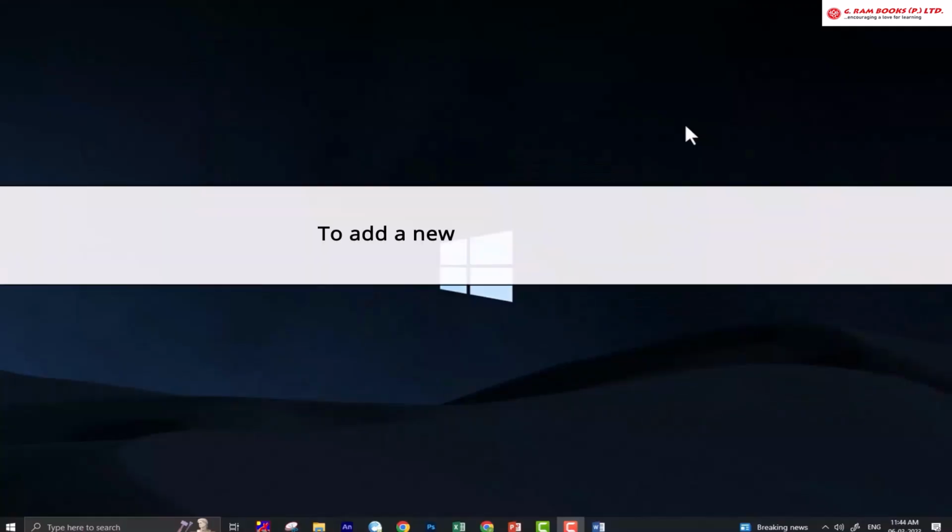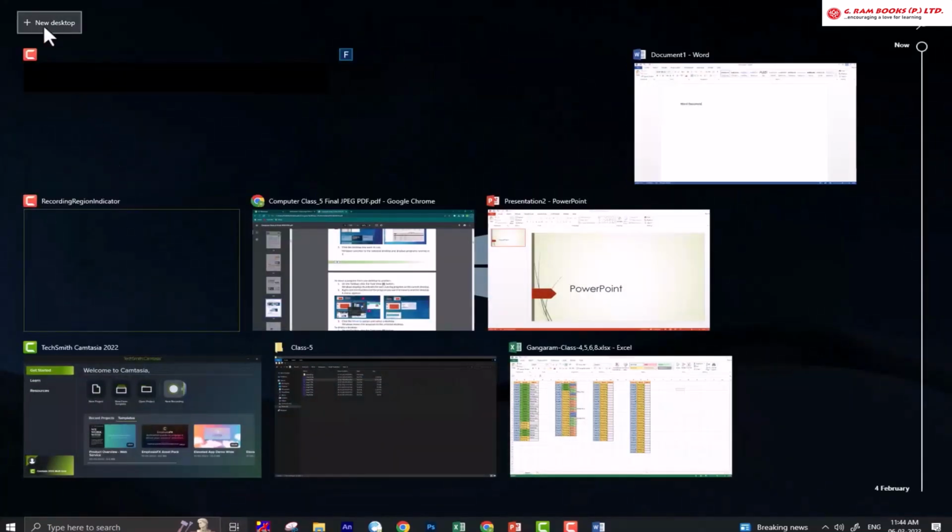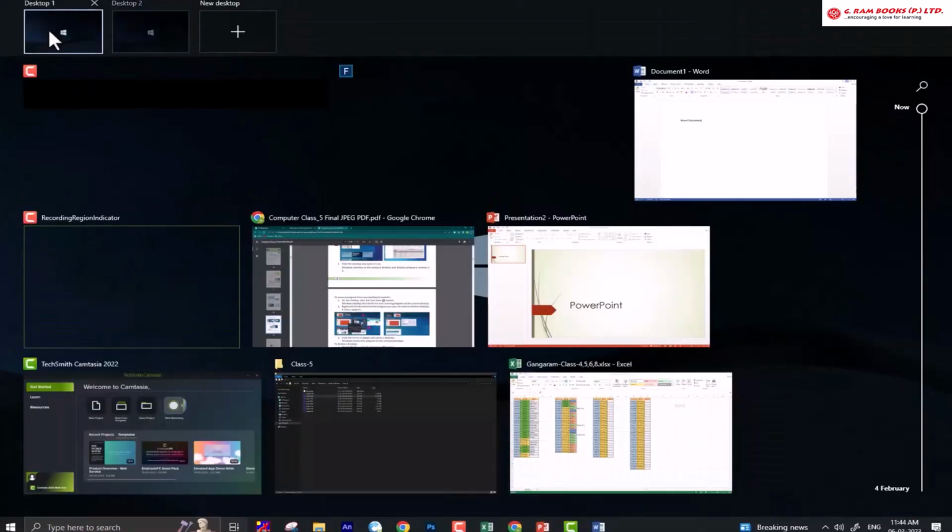To add a new desktop, 1. On the taskbar, click the Task View button. Windows displays thumbnails of all running programs on the screen. 2. Click the New Desktop button. Windows creates a new desktop. The original desktop is shown as Desktop 1, while the new desktop is shown as Desktop 2.